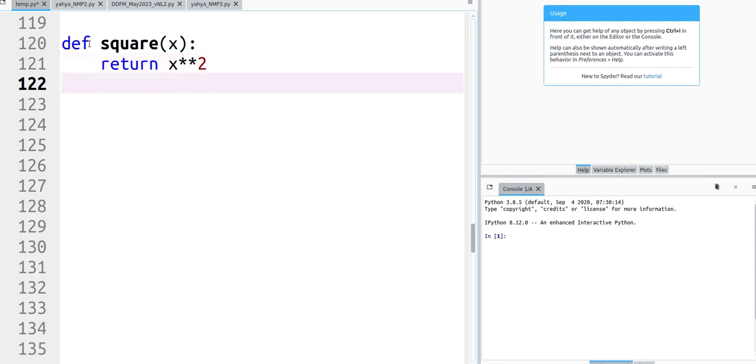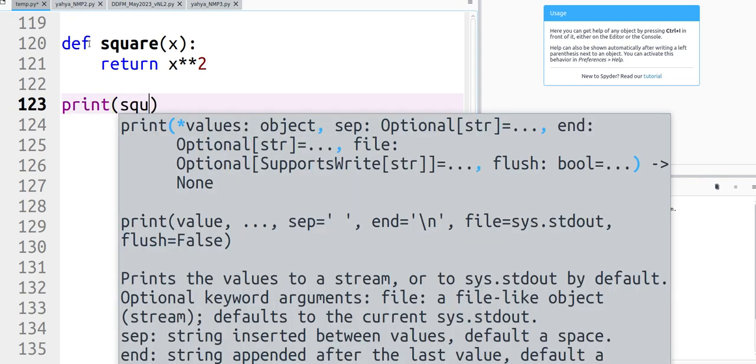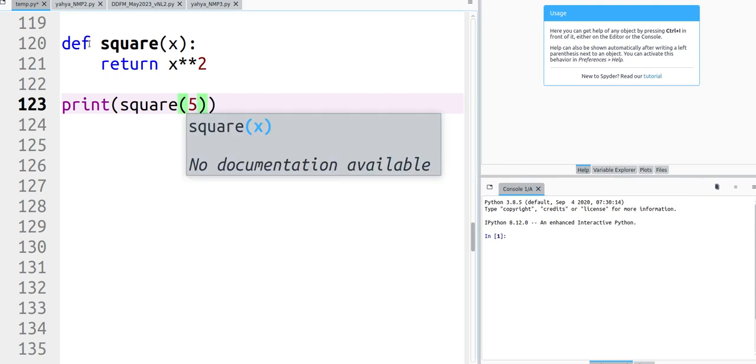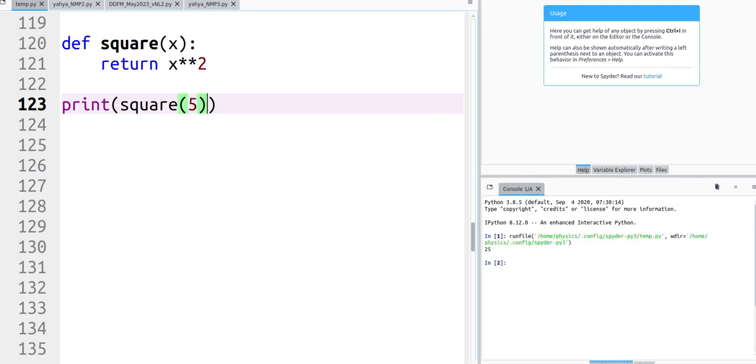So anytime you need to square a number, you do not need to use x**2 again. You just say square x. For example, you can say print square 5, and it will print 25. If you say print square 50, it will print the square of 50, which is 2500. So anytime you need to square a number, you just need to call the square function.